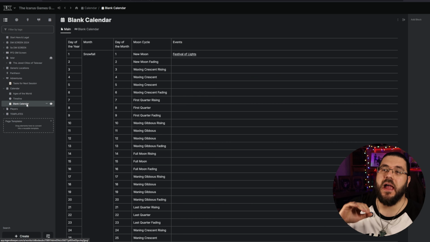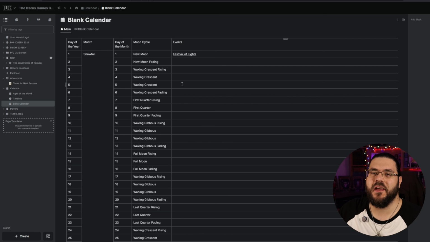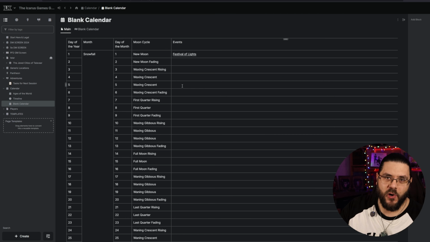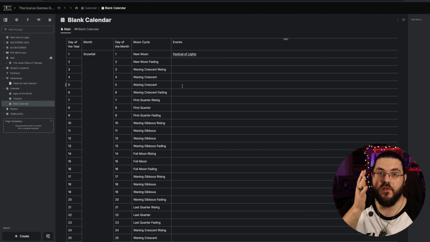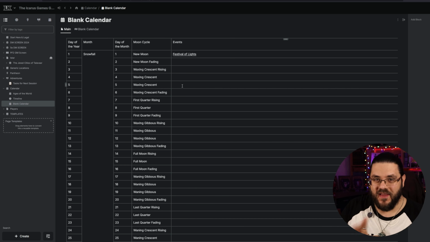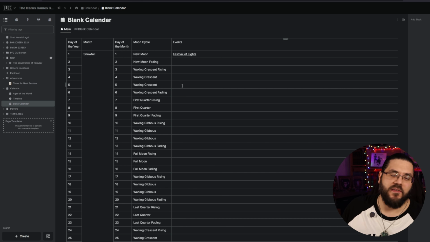Then finally, we have a blank version of my calendar, which is what I'll put in at the start of every new calendar year, because my calendar uses set days. So the first of the year is always the same day of the week. Makes it really easy to just reuse calendars.